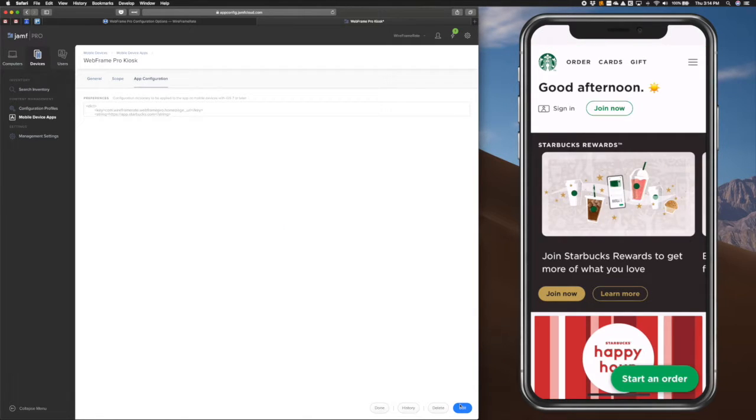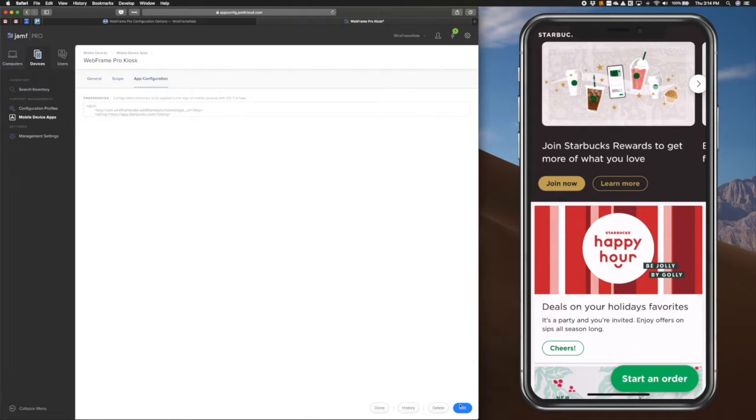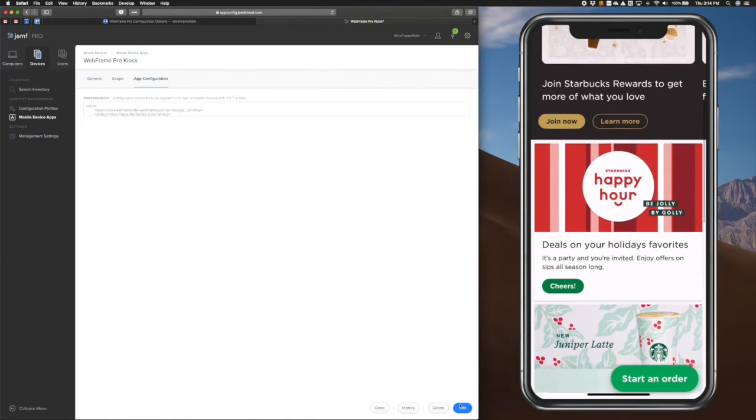Looking back at the device, you can see that the green border we configured earlier is gone, but the top of the page is still within the safe area. That is because the Starbucks web app conforms to safe area constraints. However, as I scroll up, you can see that the page now occupies the entire screen, not just the safe area.